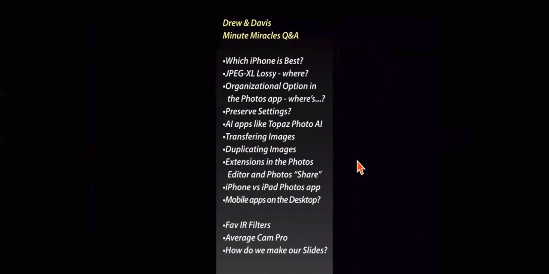Duplicating images, extensions in the Photos editor, and how you can extend the applications that are available inside your Photos app. This is something that Rad spoke to. I'm going to have him start off with a reminder of what he was talking about yesterday. Take it away, Rad. So here we are, Jack's slide here. We're in the photo editor from the camera roll, and we did this yesterday where we went out and we accessed TouchRetouch to do removals.